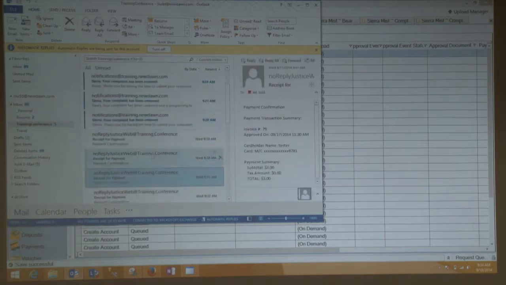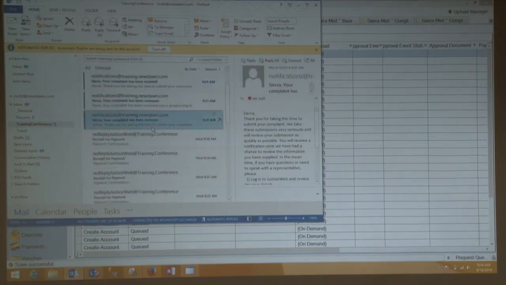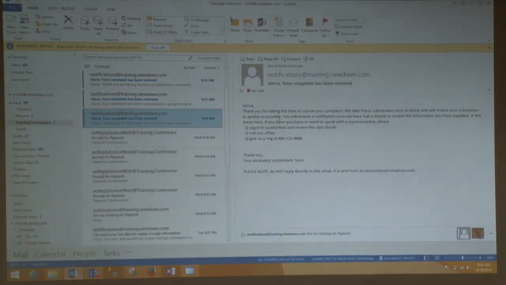I got 5 emails. I got this one saying, hey, your complaint was received. Thanks for taking time to submit your complaint. We take these submissions very seriously, and we'll review your submission as quickly as possible. You will receive a notification once you have had a chance to review the information you supplied. In the meantime, if you have questions or need to chat with somebody, please call us at our office. Sincerely, your dedicated JusticeWeb team.